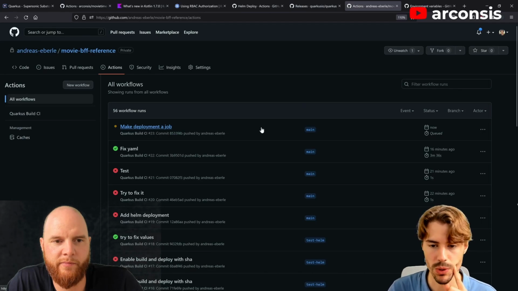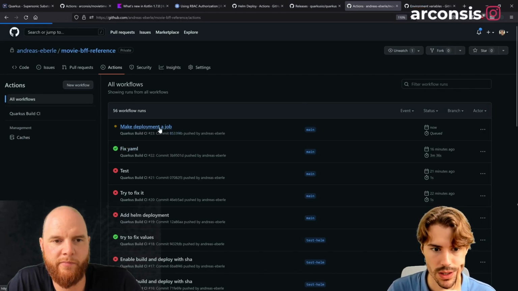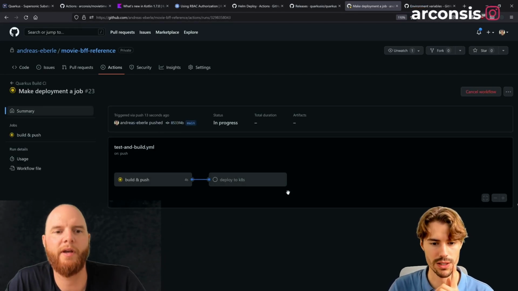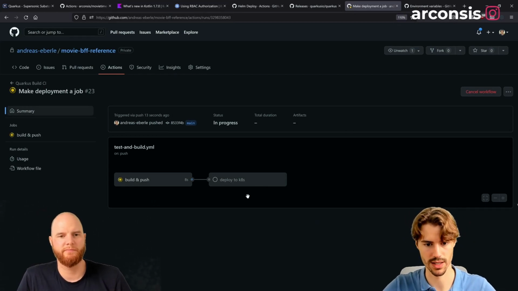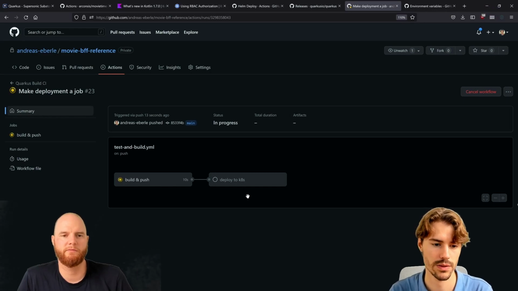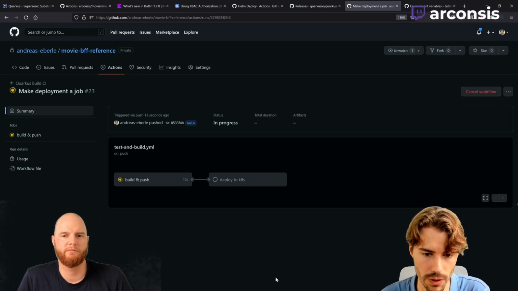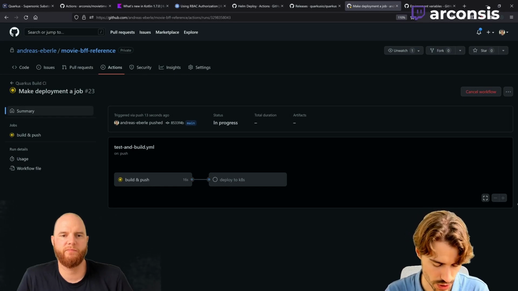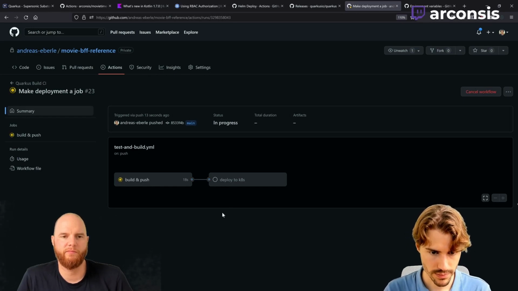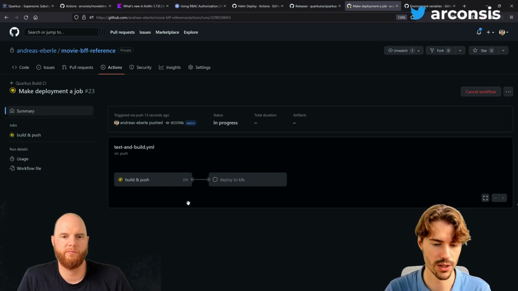Yeah, make deployment a job. And when you look here, you see this graph. Nice. You would see multiple here, and for bigger projects, this can grow. So this should work the same because we basically run the same. In here, I don't know if you can. Yeah, we cannot look into it until it's run.